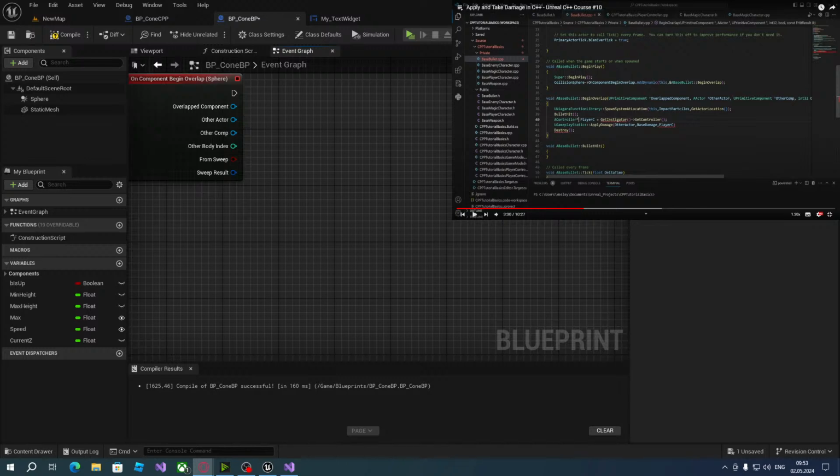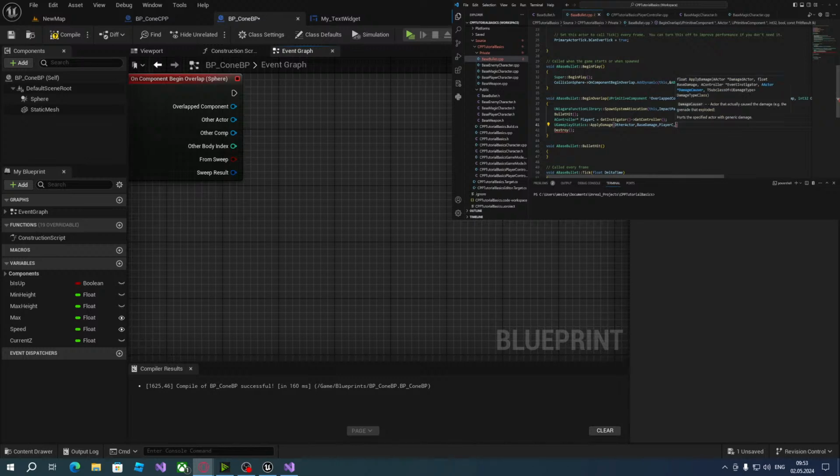Now it makes sense, and we can simply just use that variable in here instead of having an entire line in there, because that's just very messy. The damage causer will just be this, which is this bullet.